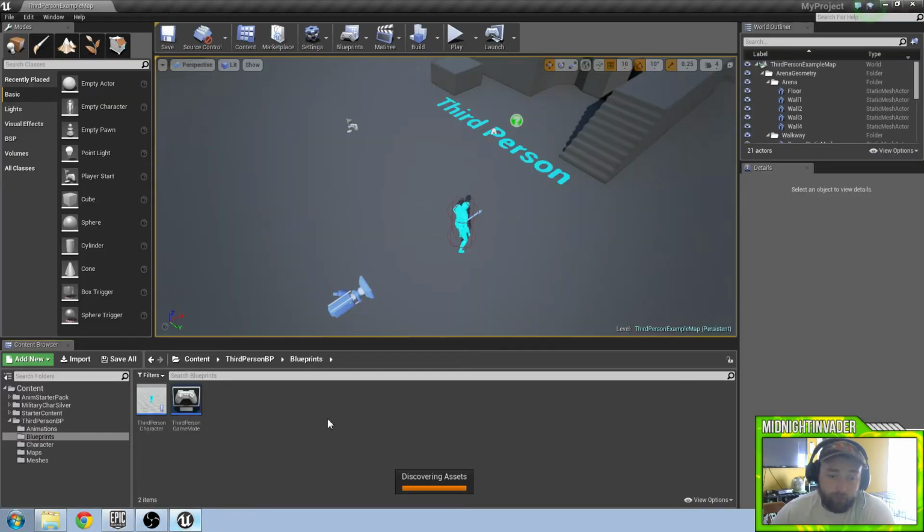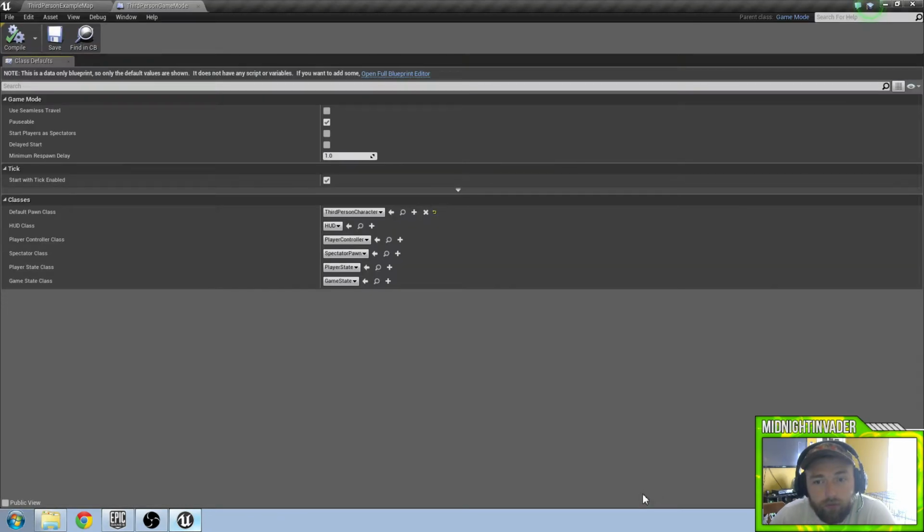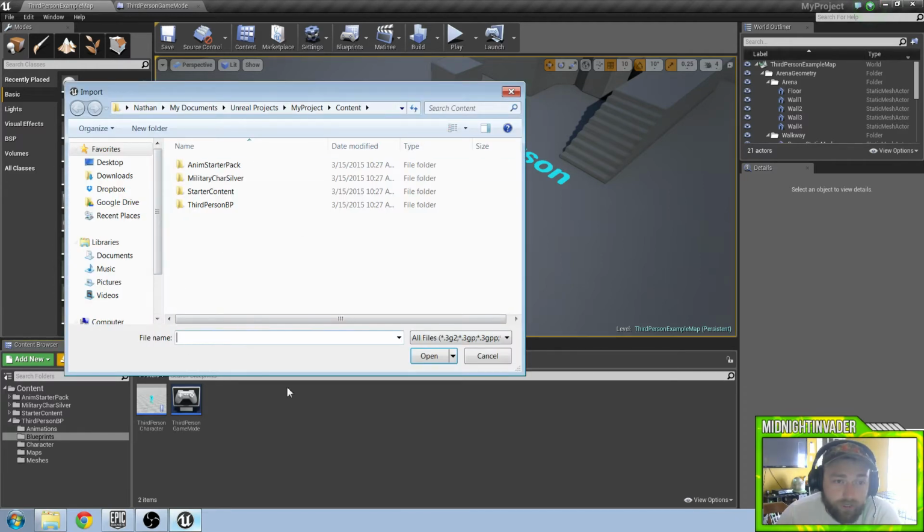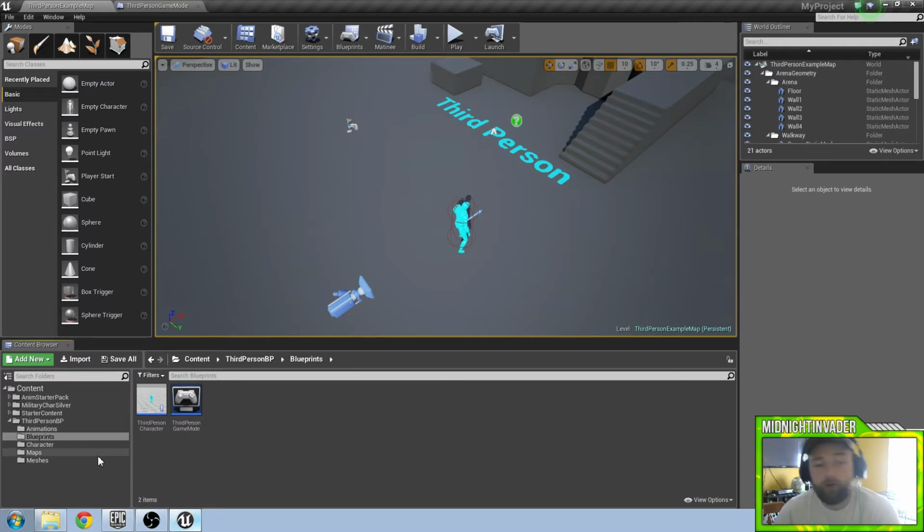Now, if you have made your own character with Blender or any other third-party software and you want to implement him into your game, that's fine. All you have to do is go to import, find your character and put him in your content folder. And then as long as he has all the bones and everything for the skeleton, you can just follow exactly what we do.